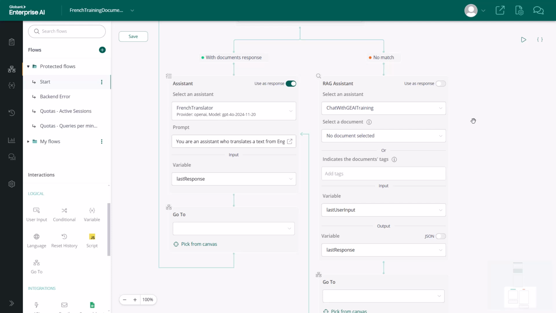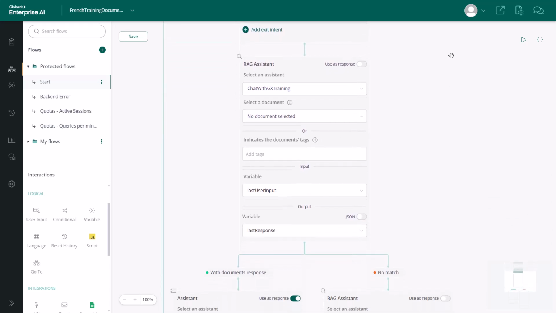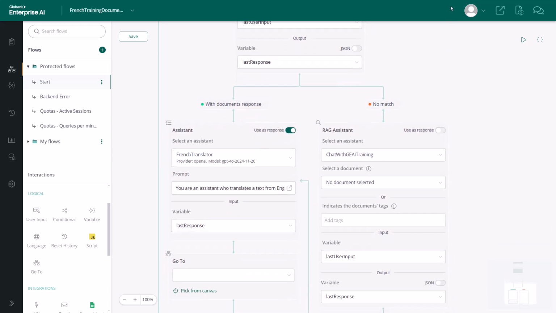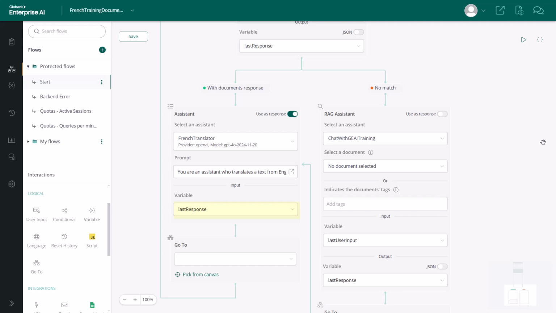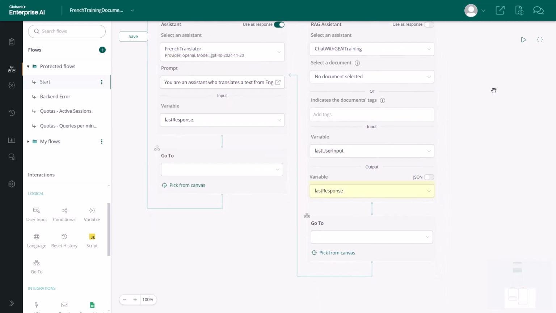Let's review the sequence of the variables. The user enters a query, and it is received in the last user input variable. The first RAG assistant receives that input, and if it has the answer, it stores it in the last response variable, which in turn is received by the assistant that translates into French. In case of not having the answer, the user's query in last user input enters the second RAG assistant that saves its answer in the last response variable and sends it to the chat assistant for translation. In this way, the flow ensures that the end user receives the response in French, regardless of the RAG assistant that generated it.